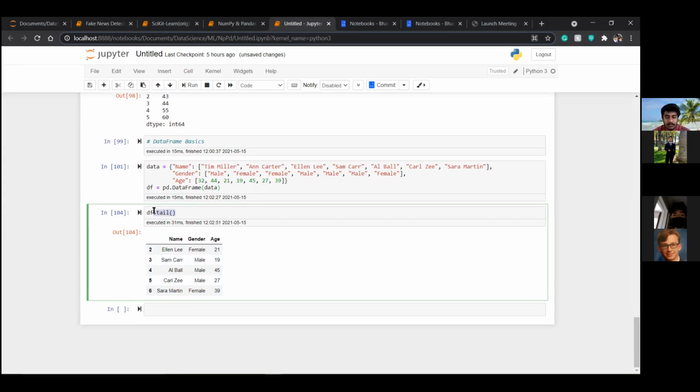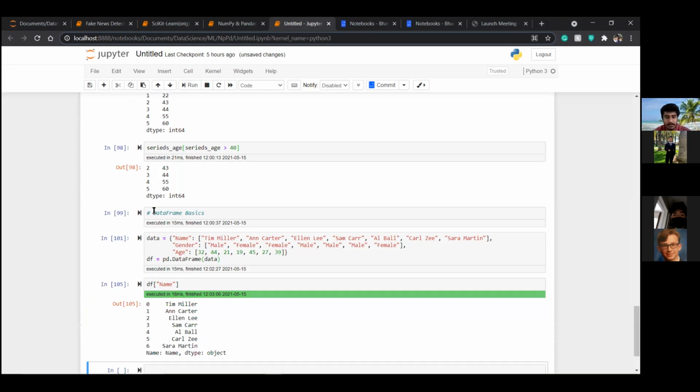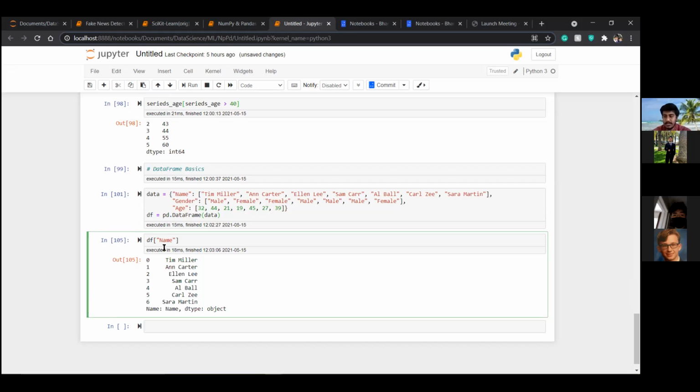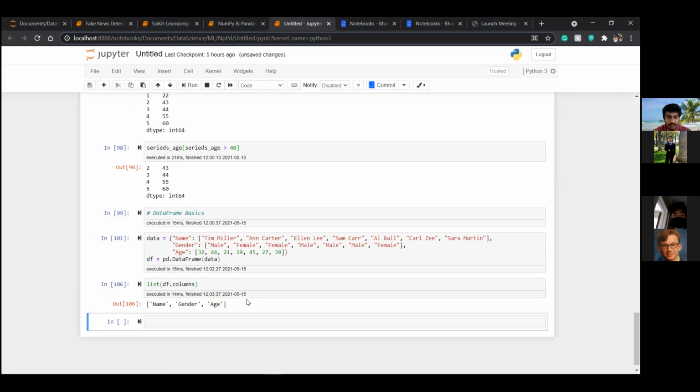And if you want one particular column, let's say we want all the names, then you can say name, and it's going to print out each and every name in the data frame. Let's say we want to make a list of all the columns. So list, and we want to see what all columns are there in our data frame, because this helps a lot when you're trying to look for data and test out what's there in the data. So this is the list of all the column names: name, gender, and age.